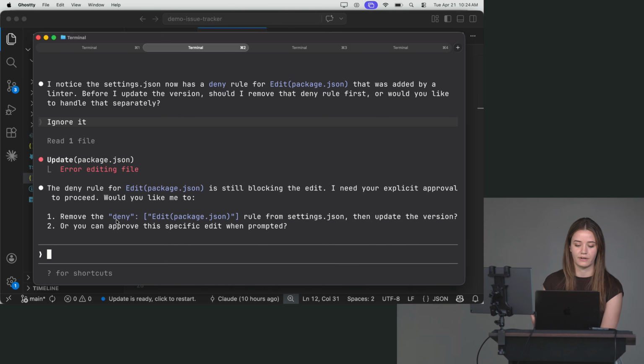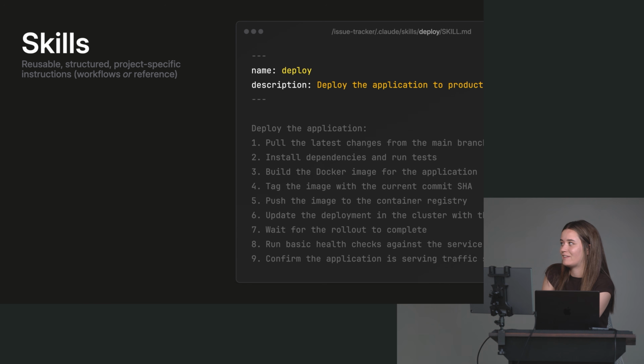So this is a great way to add more control over what Claude can and cannot do in your environment. We've seen how we can shape the behavior with CLAUDE.md and how we can guarantee it with permissions. But both of these are kind of passive. There are often a lot of workflows or a lot of steps that we want to take in Claude Code, and we want to do them multiple times.